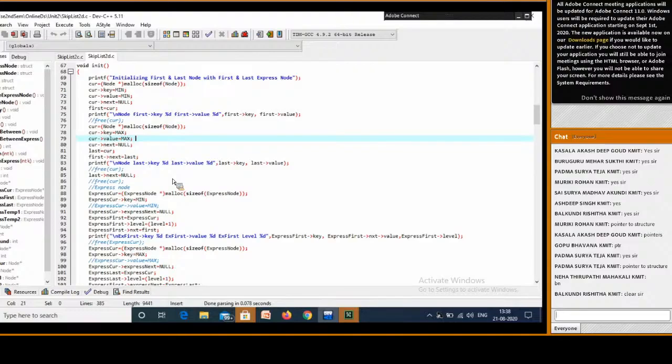The cur is equal to, I'm just allocating a memory address from the heap memory, right? I'm storing that into this cur. Are you with me? So this cur has a memory address which is pointing to the block which is storing the entire structure of a node.